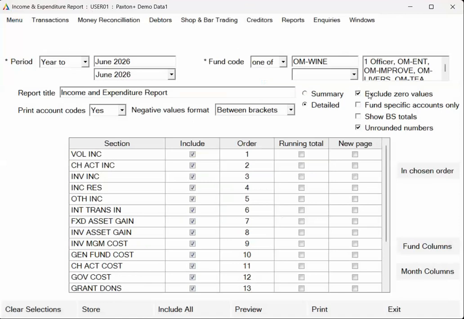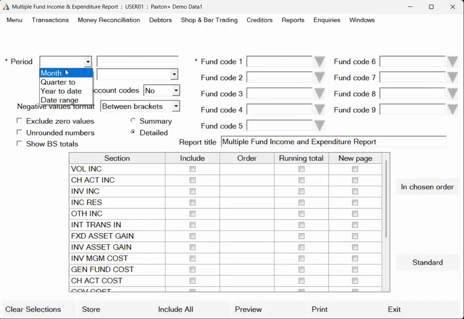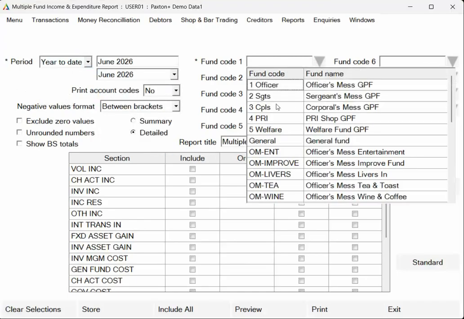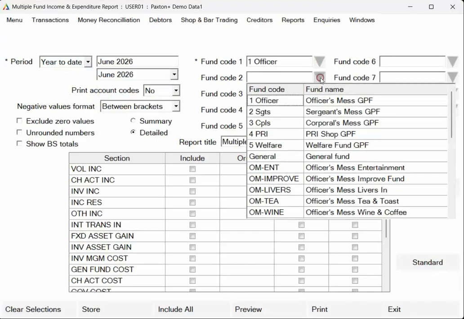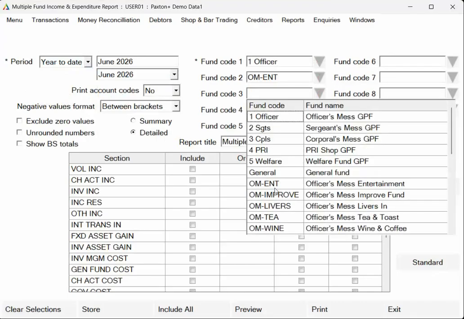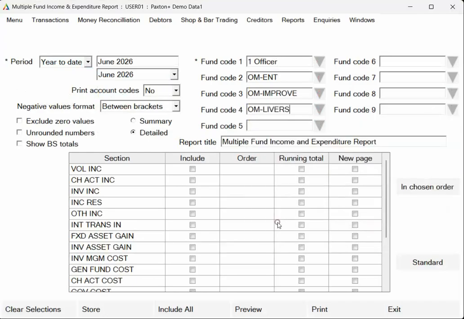You can also run this report in fund columns. So if we click on that one, again, make your period selection. And then we choose our funds we want to appear on the report. So again, I'm going to stick with the officers mess. Select all my restricted and designated funds as well. Again, you've got the same selections as well, where you can exclude zero values, unrounded numbers. And I'll click on include all again at the bottom, so it's including all the report sections, and then preview that one.